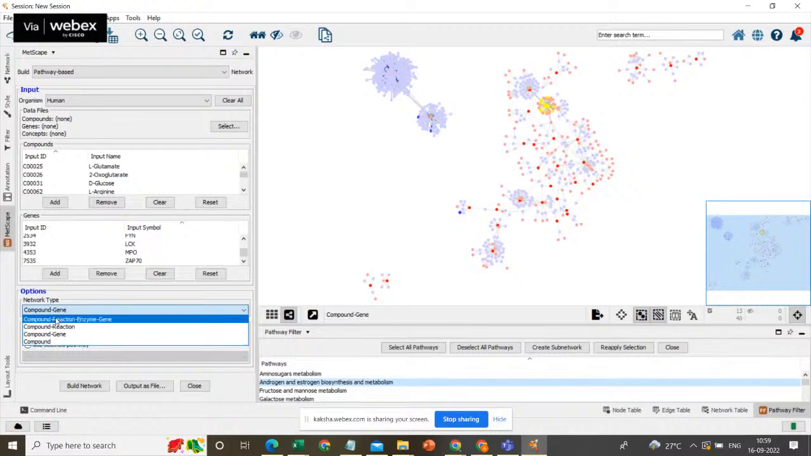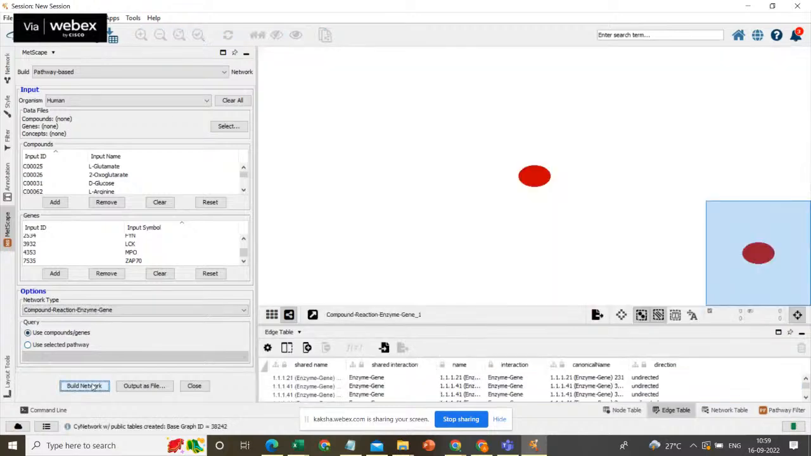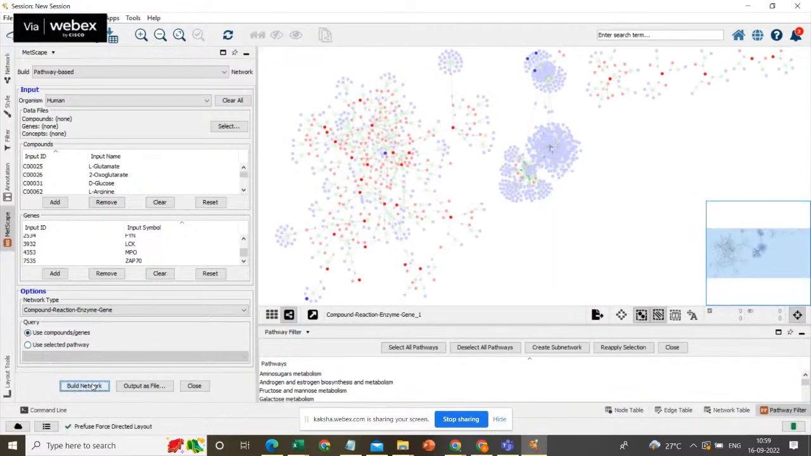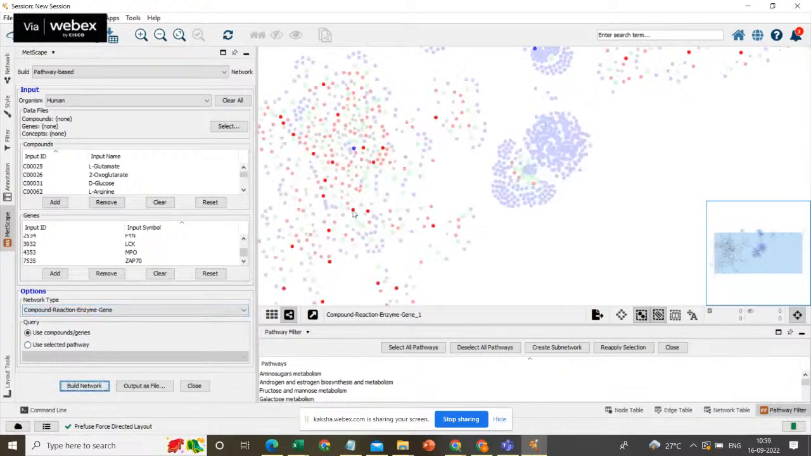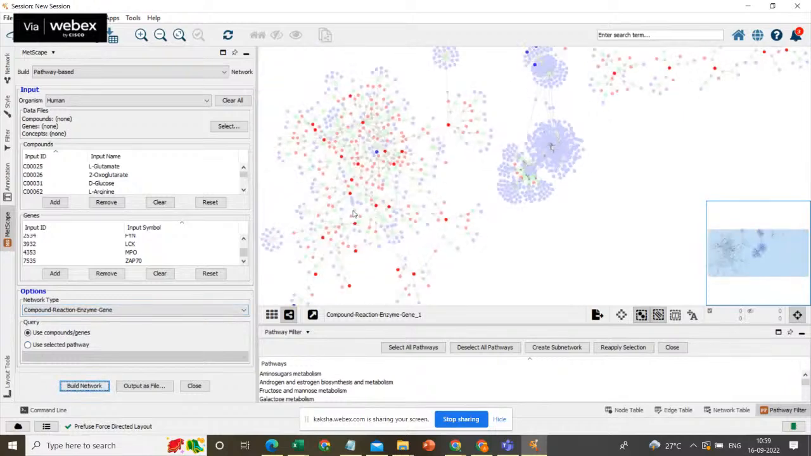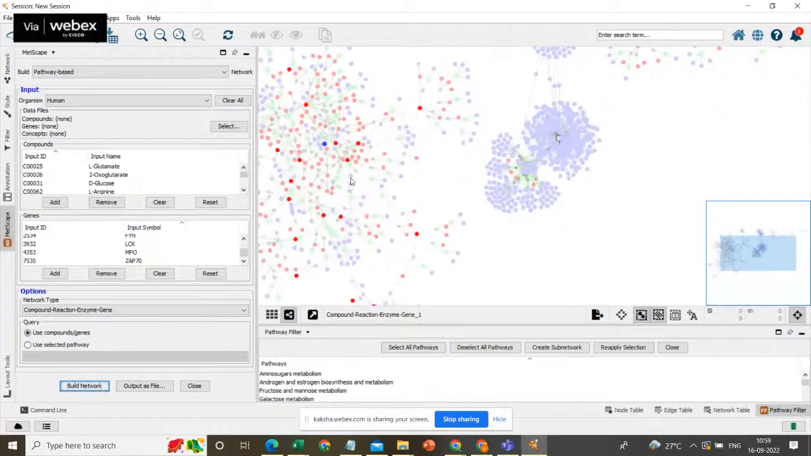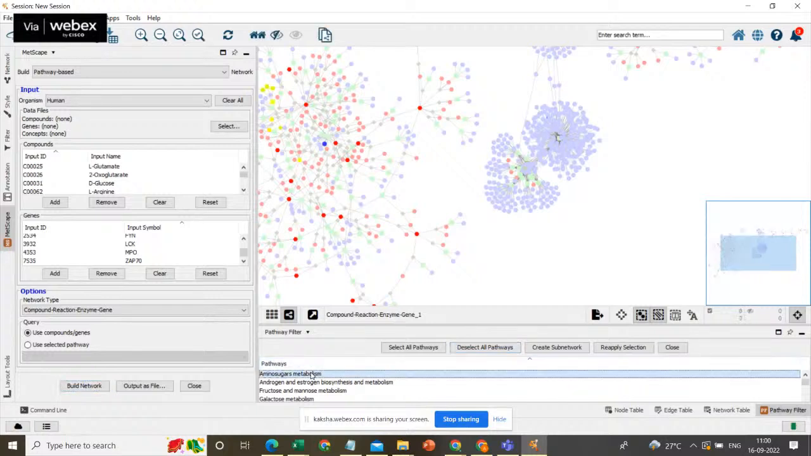First we will see what happens if we give compound, reaction, enzyme, gene. Here you can see that a complex network has been built up, where red defines your compound, blue defines your protein, and green defines your enzymes, and the reaction. So everything is mentioned here, in different colored annotations. Now if we want to see what the pathways are, you can see amino acid and sugars metabolism.